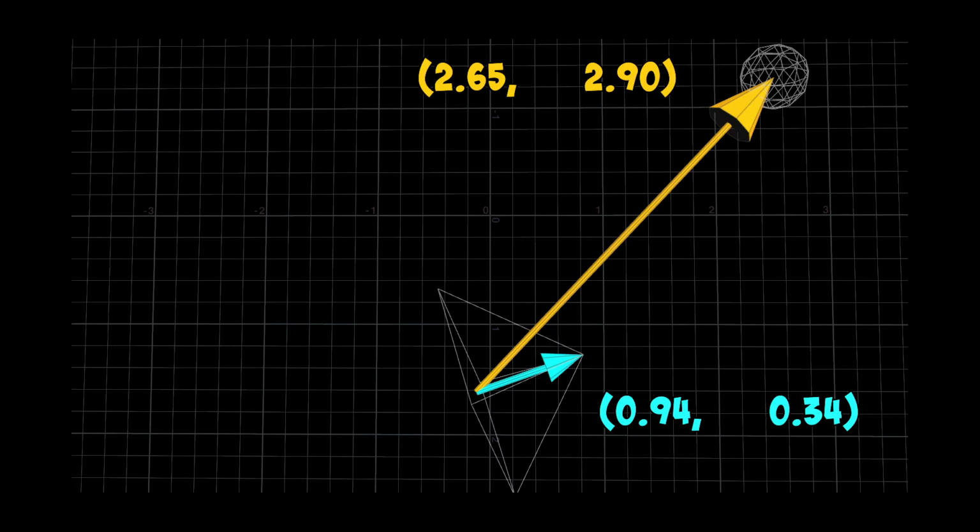Please note, this is not the proper way of calculating projection. The projection formula is out of the scope of this video, but I do plan to cover it in future videos, so stay tuned for that.